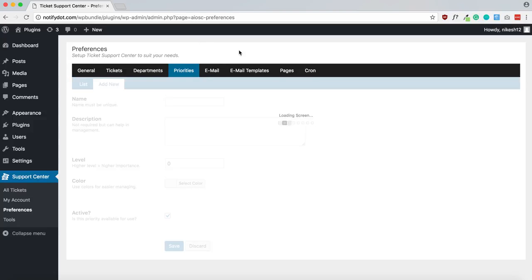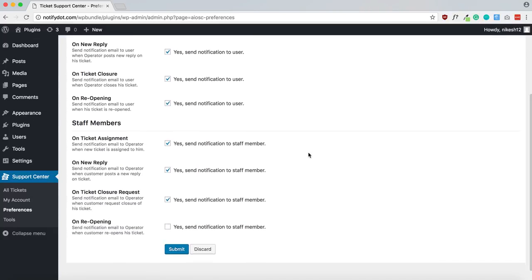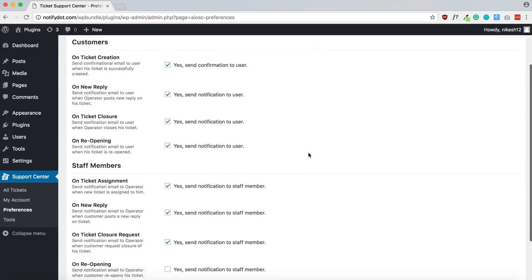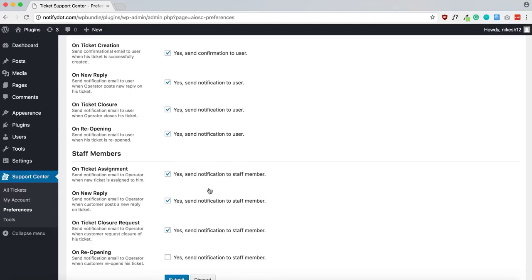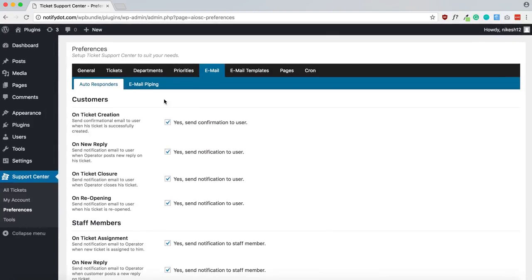Next thing is email. So here, this is just for notification. Do you want to notify the staff member? Do you want to notify the user? Anything like that. We have left a lot of default settings for you that work the best. So if you want it to work like that, just go ahead and leave it.